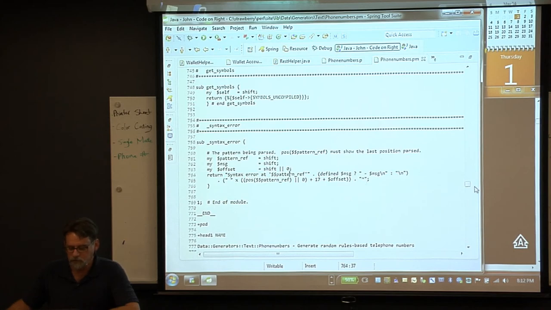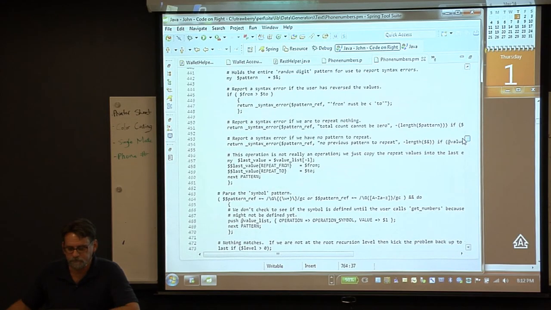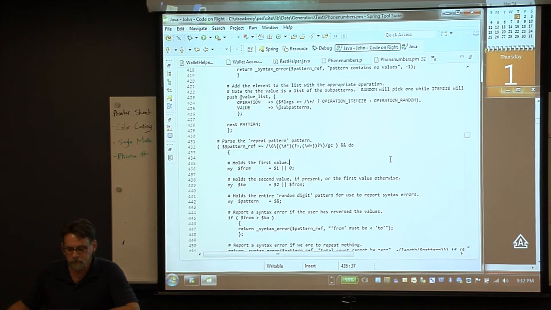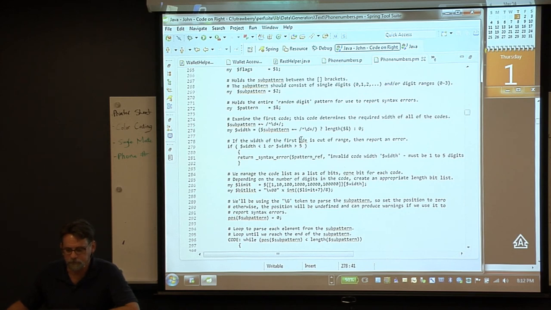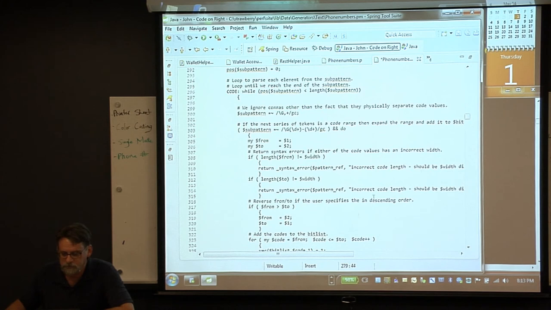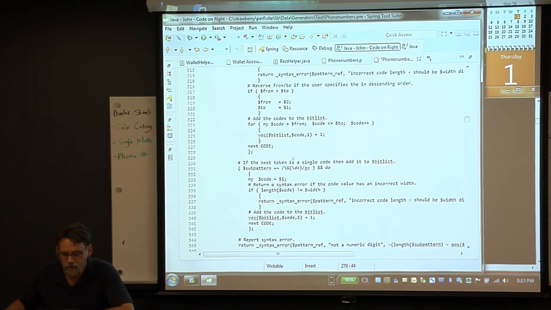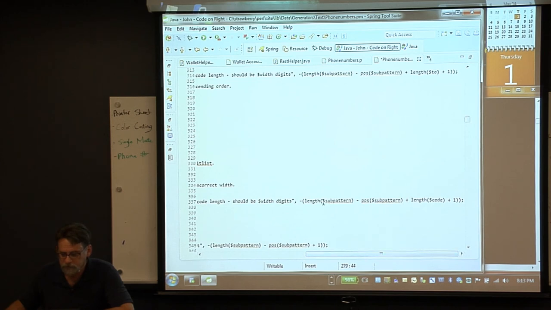Of course, this is the bulk of the work, but to make this work right, when you're compiling it, you had to calculate the correct offset. So for instance, in the code, where was that about the code length being wrong? Okay, it's one of these. Here I'm parsing out a digit string, so if it's not equal to the width of the very first one, then syntax error, incorrect code length.